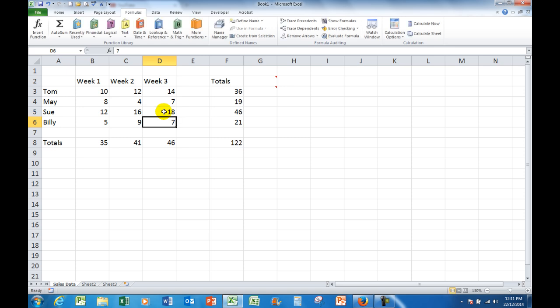So there I see that the total changed there, it changed down there, and it certainly changed here in week 3. So Excel is just brilliant at allowing me to say, what if I change the contents of a cell, what will happen to the overall result.